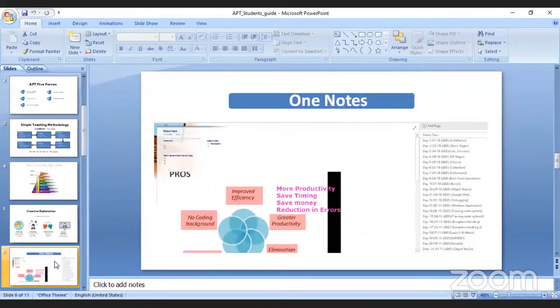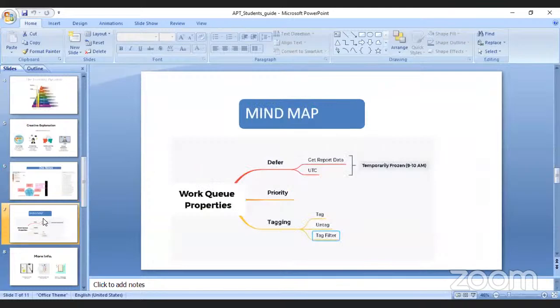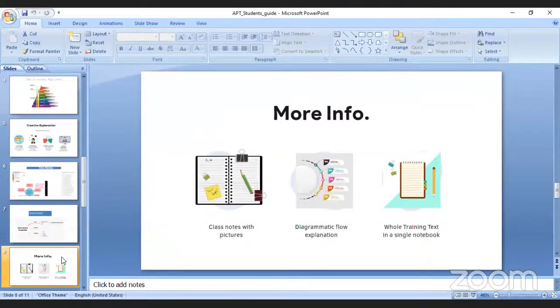And OneNote. All the class notes will be provided day-wise, so that it will be easy for you to revise the topics at any time. And mind map, which is a note-making method we follow at AllPro Trainings. Next, all class notes with pictures, diagrammatic flow explanations, and training notes will be provided in a single notebook.